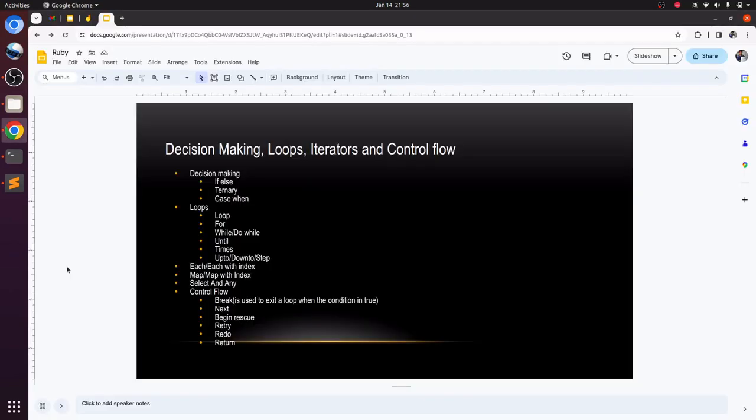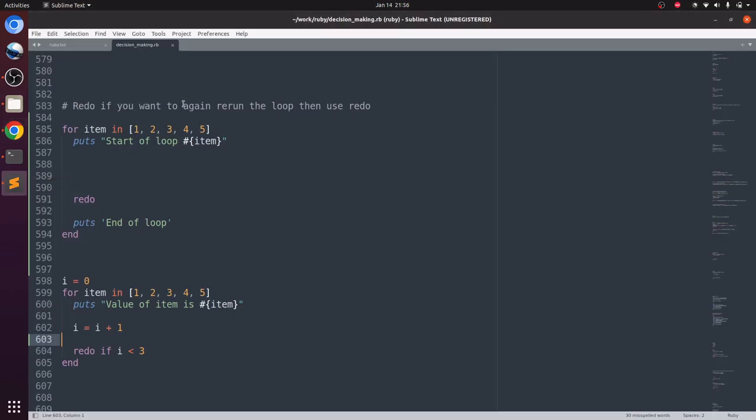Now let me talk about redo. What does redo do? If you want to rerun the loop again, then use redo. Let me explain with an example. I am iterating this array with a for loop. The first time the item value will be 1, and the second time it will become 2. Now it will iterate from here. If it finds a redo, then it will reiterate from here.